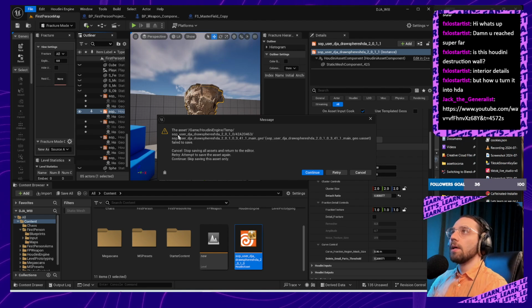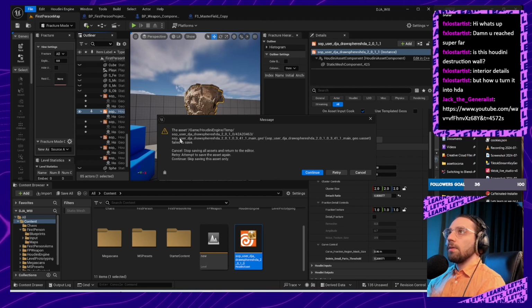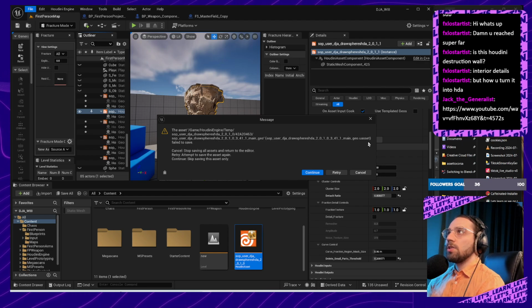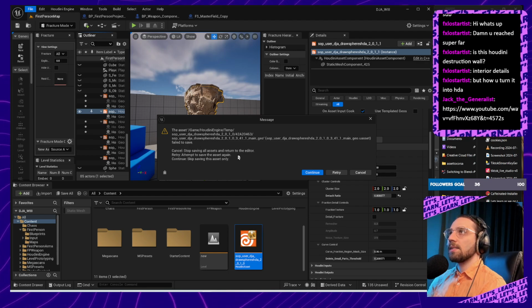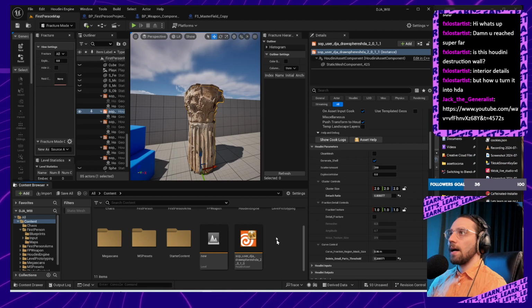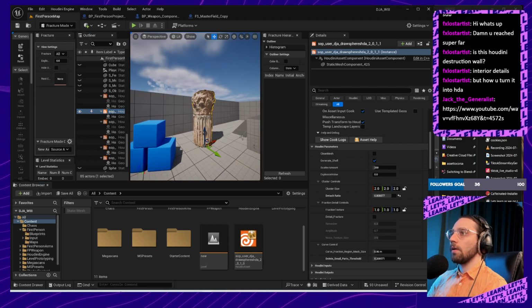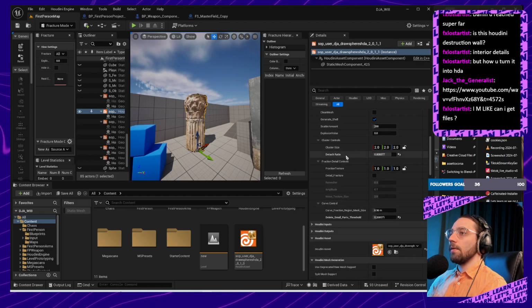What do we have? Yeah, the asset, game, Houdini Engine. HDA main geo failed to save, cancel, stop saving all assets. Okay, wait a second, what happened here? Just save me here. It's fine.